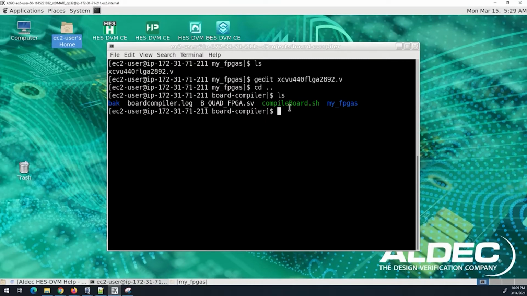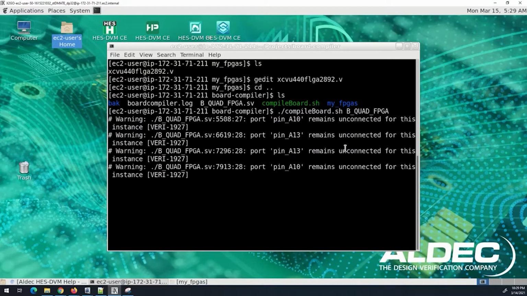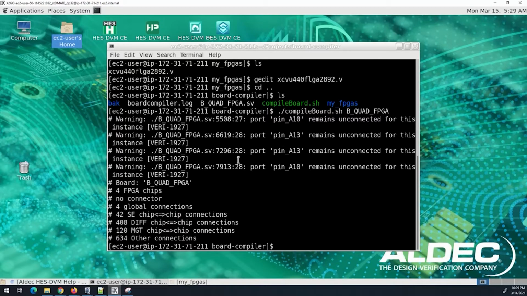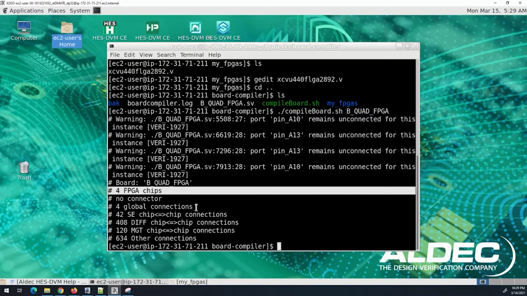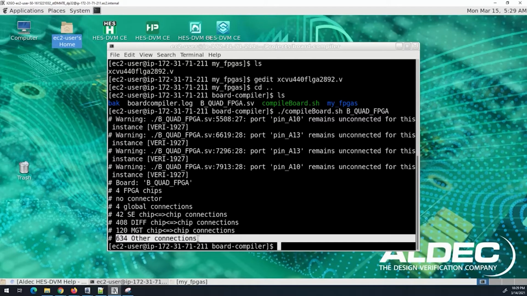So now I need to run the compile board.sh. To do that, I just type compile board and then the name of the board. Paste it here. The output says that there are 4 FPGA chips, and then 4 global connections. We have 42 single-ended chip-to-chip connections, 408 differential connections, 120 MGT, and 634 other connections which are not active at the moment.